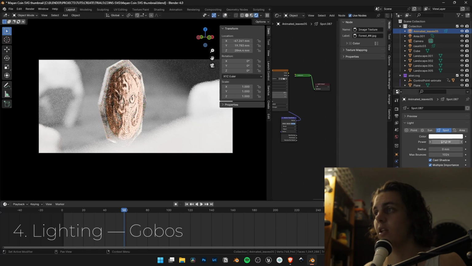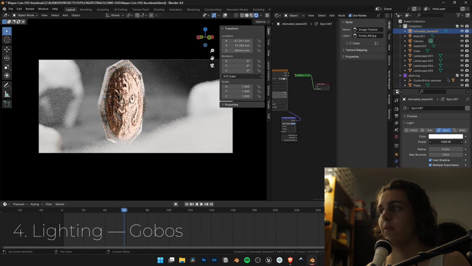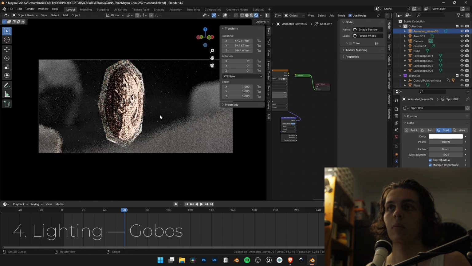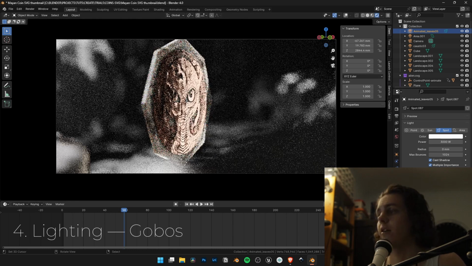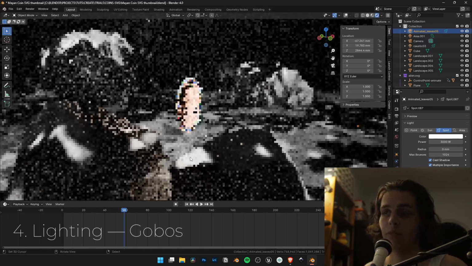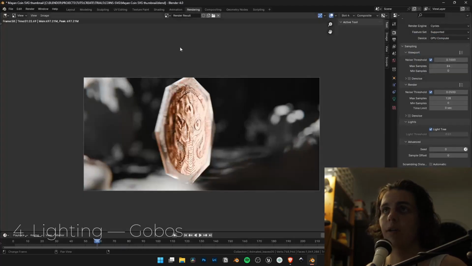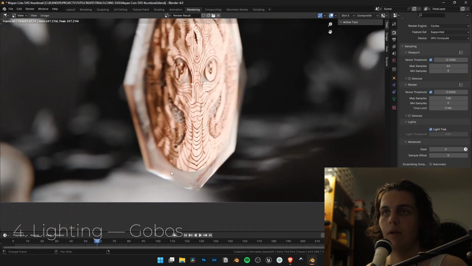Okay, it's overexposed now, so we go for divide by 2. Boom. But you can see it looks so boring. It looks very boring. Now we have our gobos, which create a massive difference in the lighting. I actually put it here underneath, because if we go to rendering, you will see here in slot 5, here is a little bit of a light.